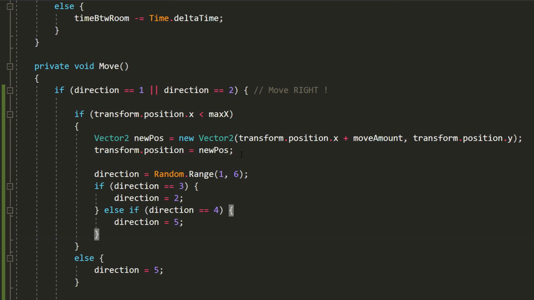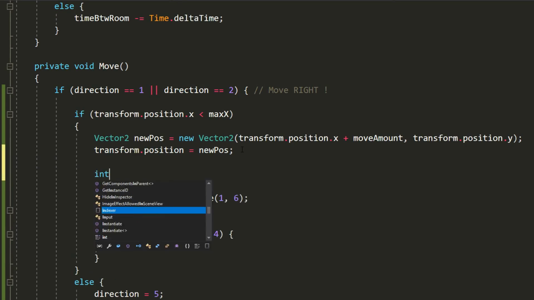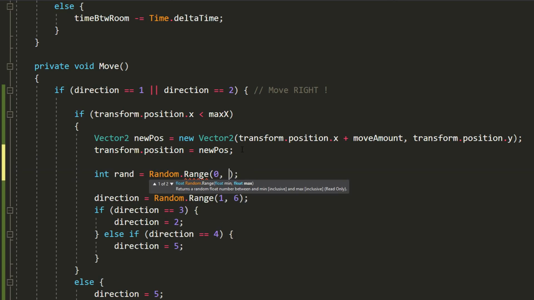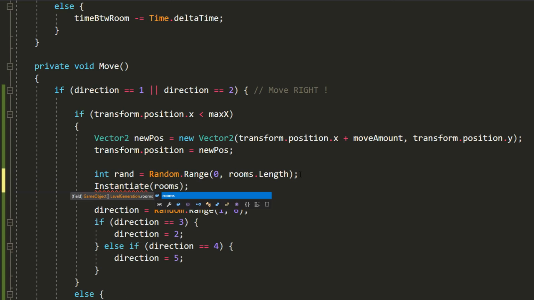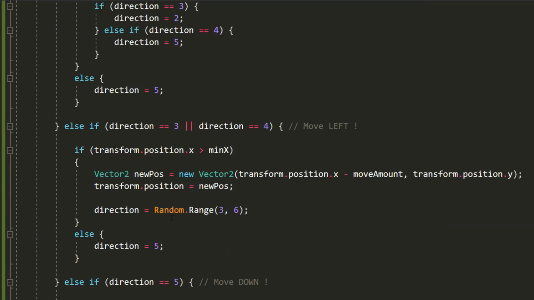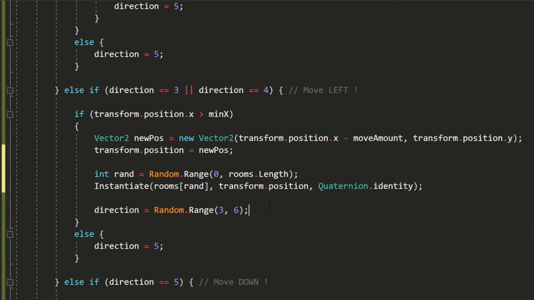So when I'm moving right, I don't really care what room type I spawn, since all rooms have left and right openings. So I'll create an int variable called rand and set that equal to a random number between 0 and the amount of elements inside of my rooms array, which is to say 4. Then I'll instantiate a random room from that array using that newly made rand int variable. Same thing for when I'm moving left, it doesn't matter what room spawns. No room type will block the player from progressing in the level.